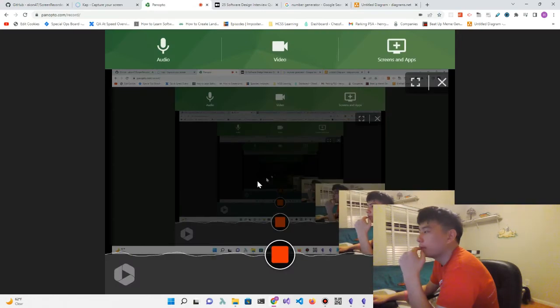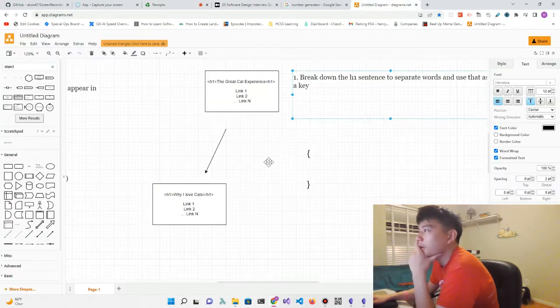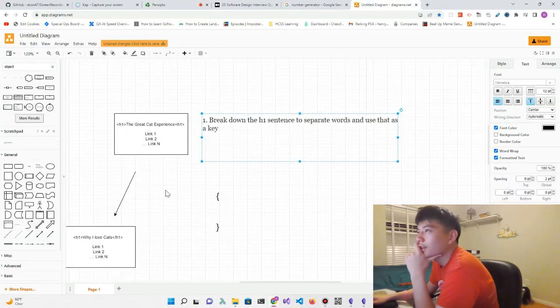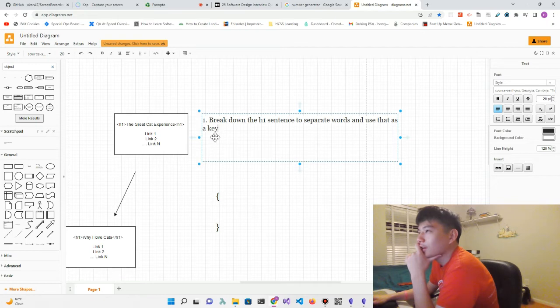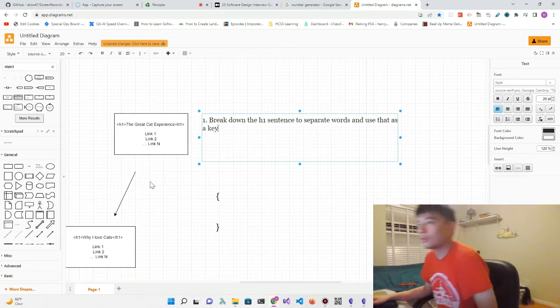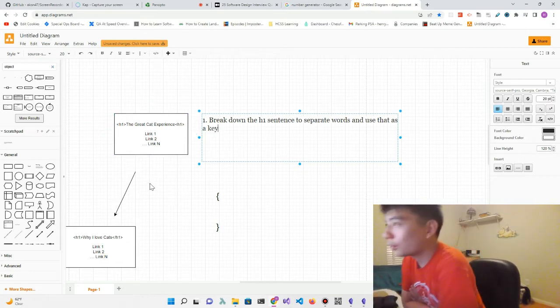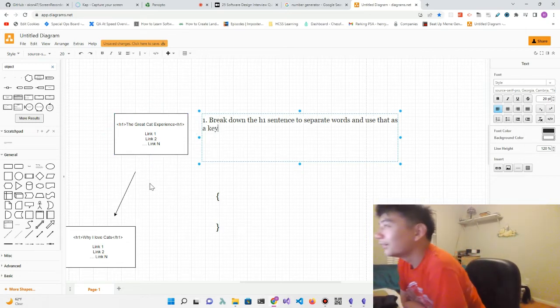Understand how long have I been talking for? Oh, 19 minutes. Oh my god. Wow. This does take longer than I thought. Break down the H1 sentence to separate words and use that as a key. Okay. I think I'm gonna search for multiple layers. I forgot how to do recursion, so we're gonna do that.